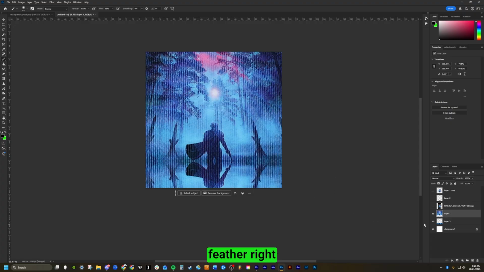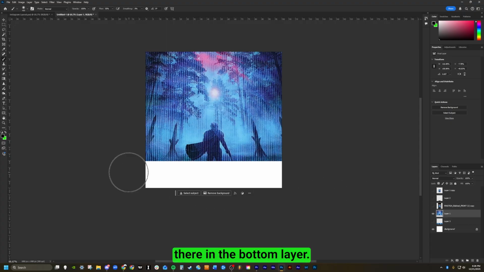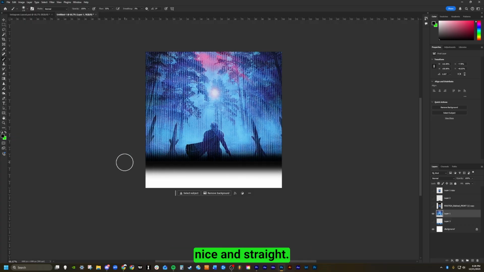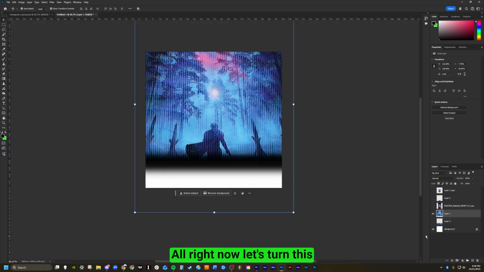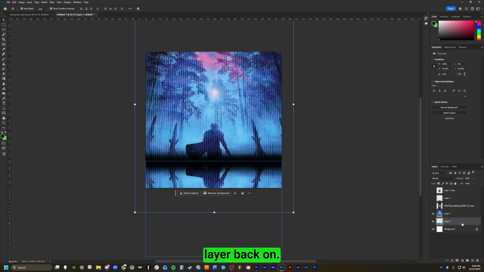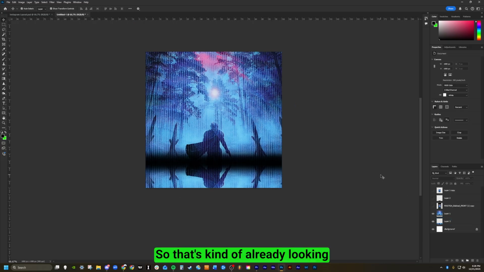All right. Let's turn that bottom layer off. So now that layer is selected. Let's just go ahead and paint across the bottom here. I'm going to hold the shift key, and that's going to keep it nice and straight. All right. Let's turn this layer back on. So that's kind of already looking all right, not too bad.